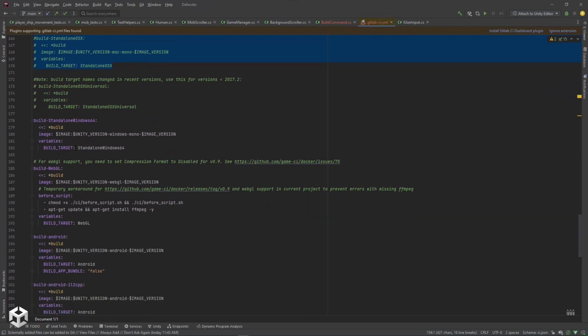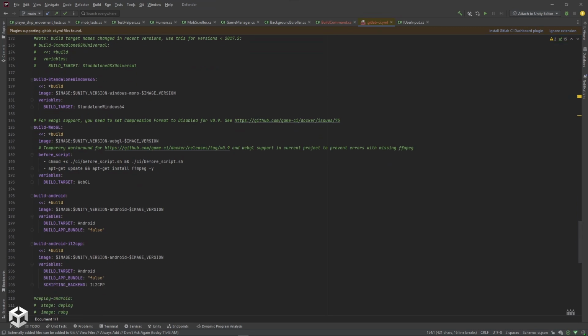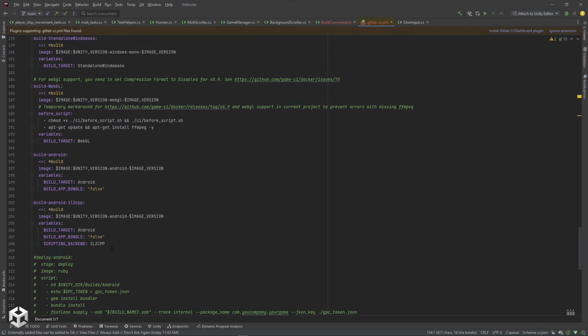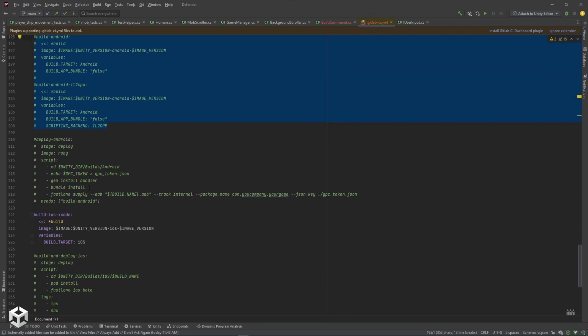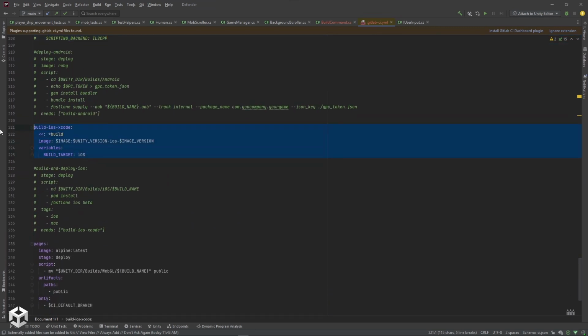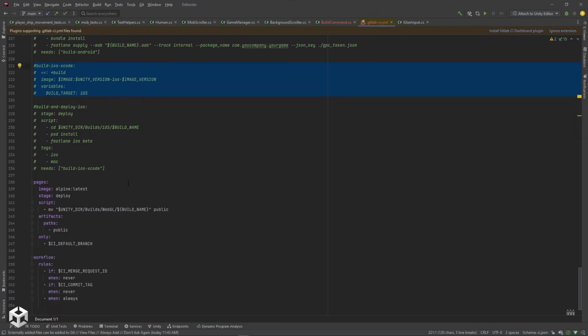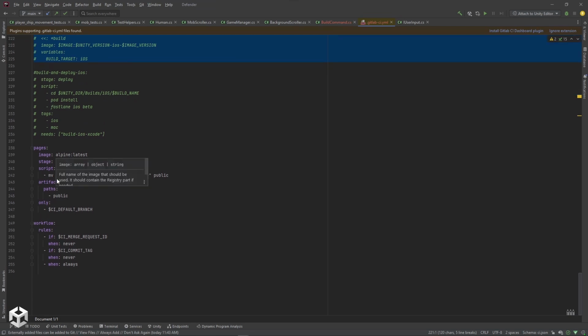We are going to build a standalone Windows build, and I want to go ahead and build a WebGL version too, just to show you how that works. And I'm going to go ahead and comment out Android. If you want to build for Android, you'd want to leave this uncommented. And I'm going to comment out the iOS. If you want to build for the iPhone or the iPad, you'd want to leave that in there. And this will basically deploy the WebGL version of your game out to a page on GitLab, so you can actually play it online. I'm going to leave that there.